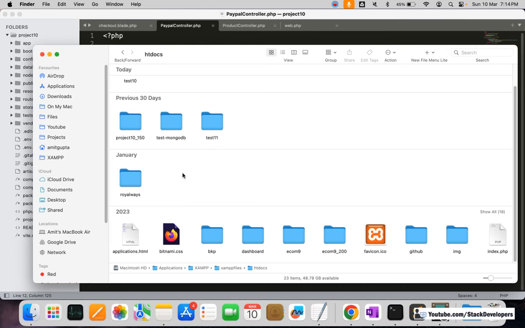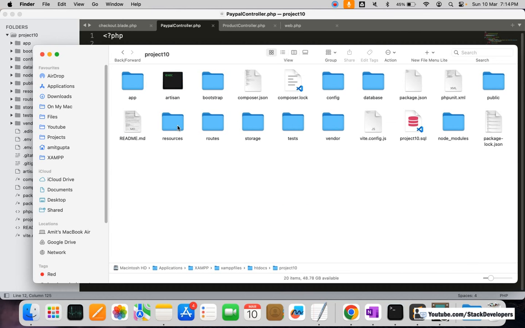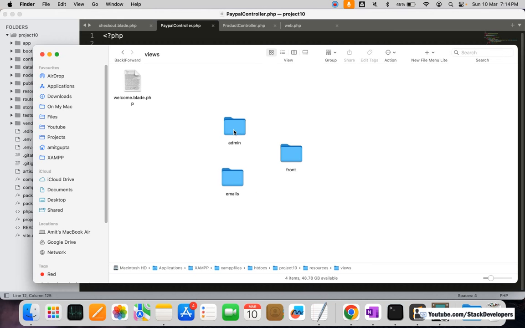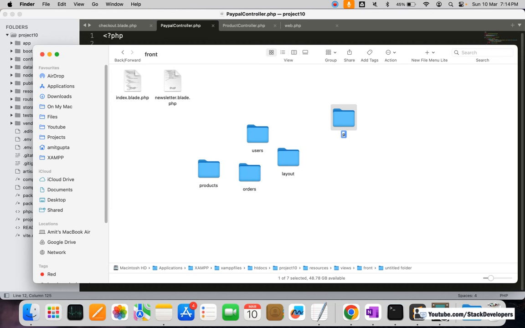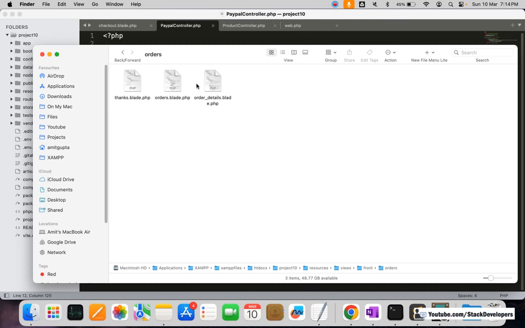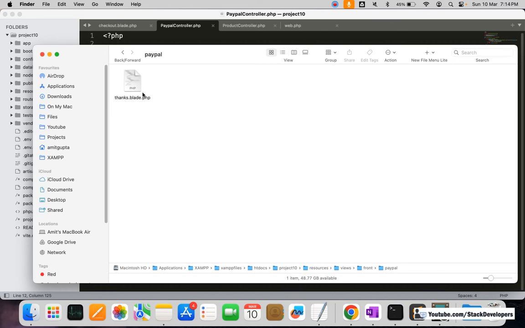I'm going to create the folder as well, PayPal folder inside our project 10. Where is it, project 10. I'm going inside resources, views, front. I'm going to create the new folder PayPal. Then I'm going to pick one file, the thanks blade file, and rename it with PayPal because most of these things are similar.